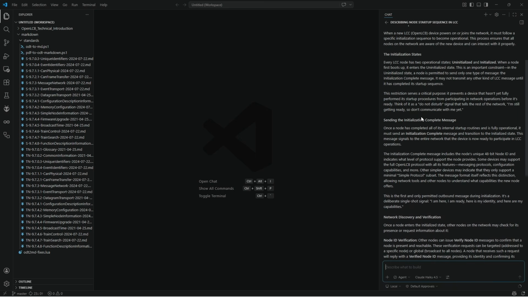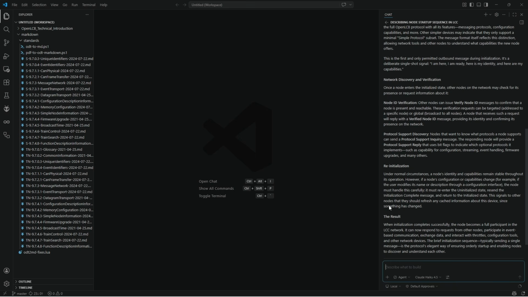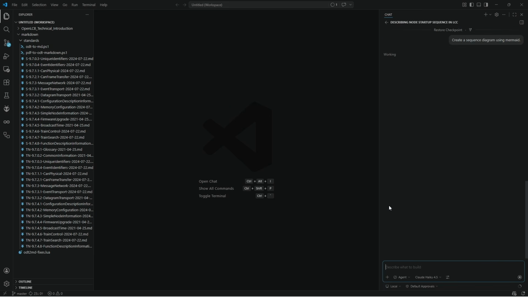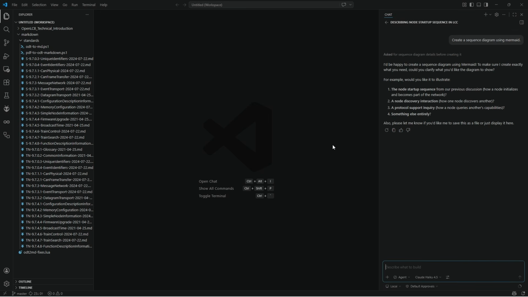And this is some useful information here. And then I'll say, create a sequence diagram using Mermaid. So Mermaid is a way in HTML and other forms, it's actually a markdown, that you can describe diagrams. So I'm simply asking it to use the information it just found to create that diagram.